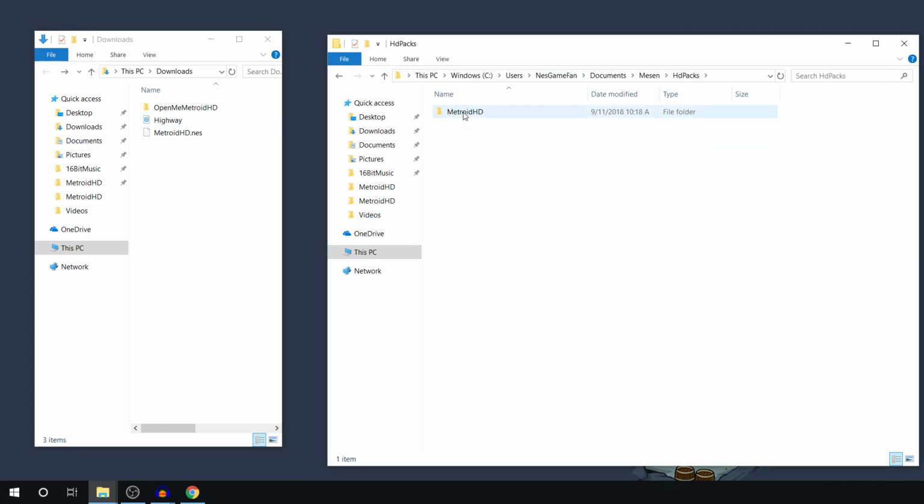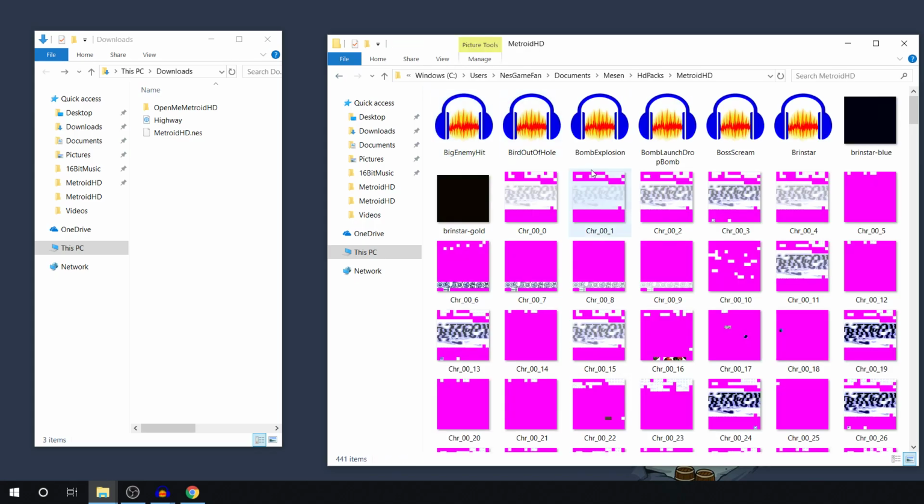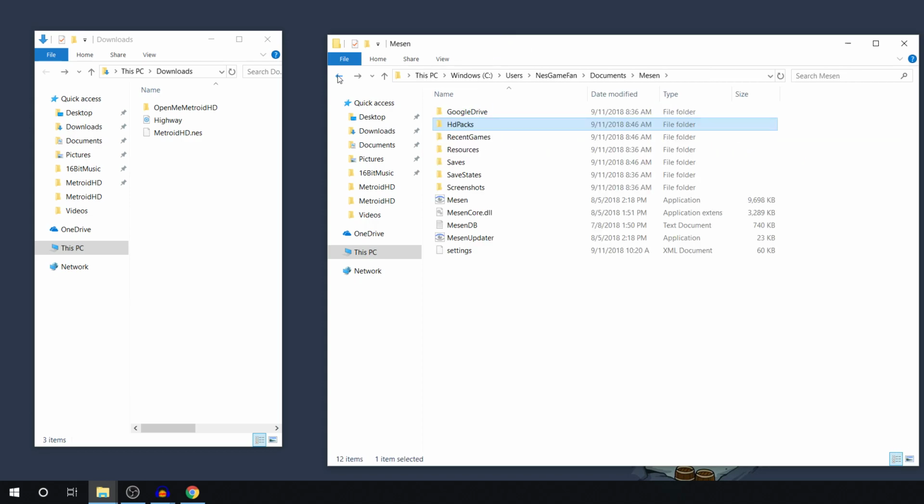So let's open up the HD pack folder, Metroid HD, and inside are a number of files, including OGG files. These are the sound files that replace the sound in the game. These PNG files replace the graphics. And so these are the files we're going to want to edit in the next steps. But before we do anything, I want to check to see how things sound right now. And then after that, we'll swap out a file and see how they sound after the fact.